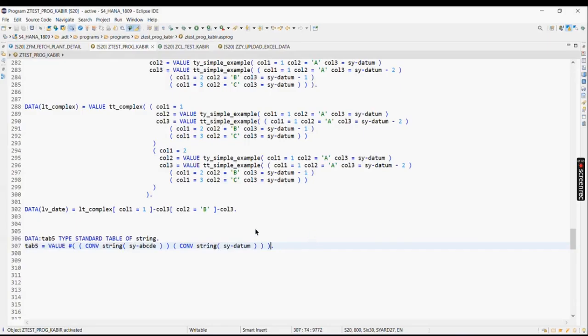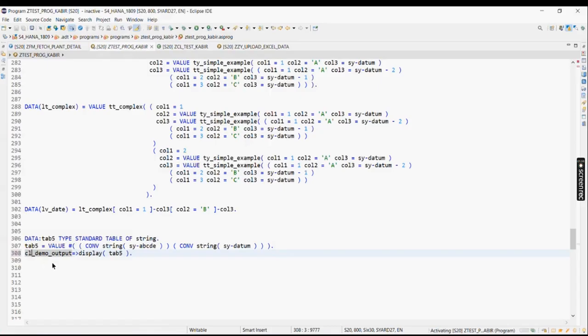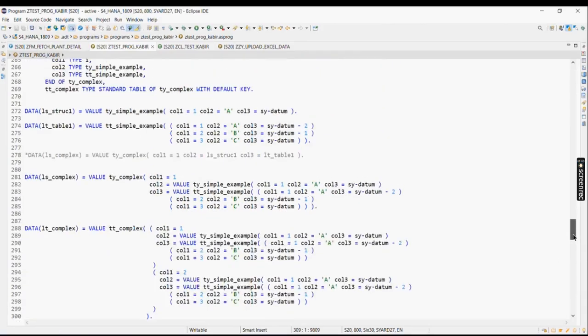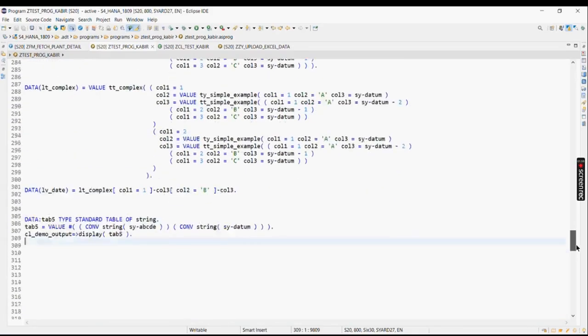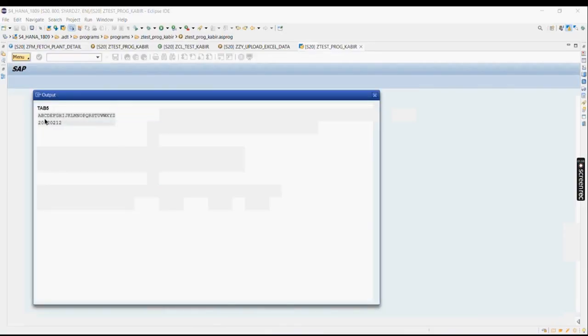So now let me do this output. So if you want to see the output of this one, and for this, if I want to put tab 5, so I've activated it, and now let me show you the output for the same. I hope I have removed the breakpoint. Yep. Can you see here? This came like this, okay?